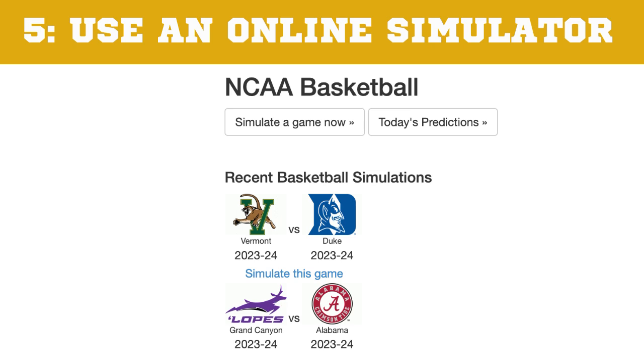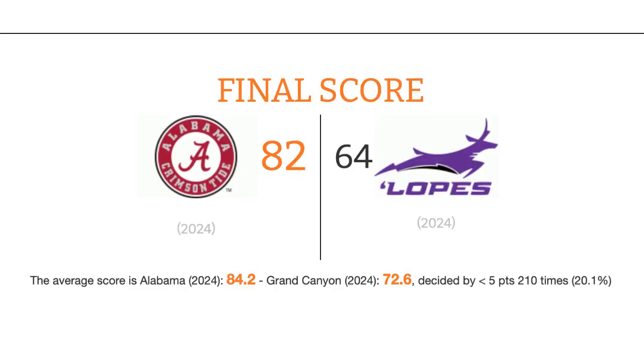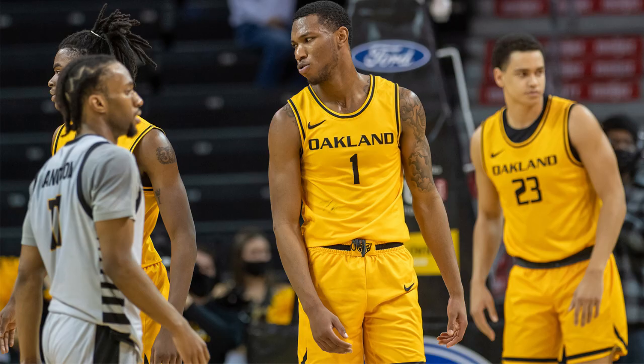If you think some of these variables are too random, try number 5. Use an online simulator. There's a lot of them online. I prefer NCAA Game Sim, where you enter the teams, it cranks out a score, and it shows you even some of the averages, like Bama's going to beat Grand Canyon an average score of 84-72. This one doesn't even have to be used for a whole bracket. Maybe if there's just some games that you're stuck on and you want to see, you can simulate it here. This one can be really helpful because teams can still make Cinderella runs in the simulator. If you think you would never pick Oakland to go to the Elite Eight, maybe let the simulator do that for you.